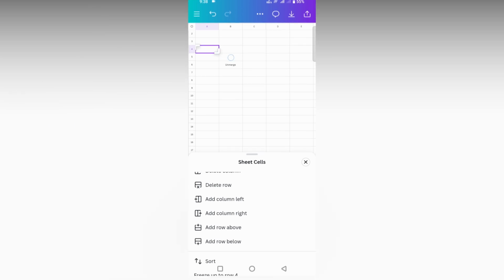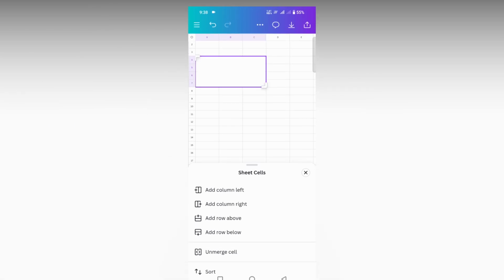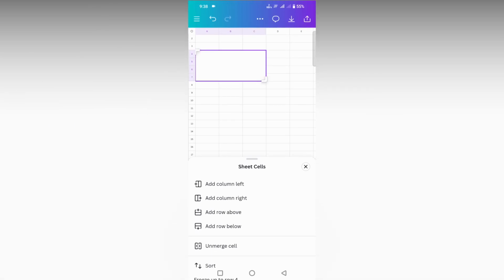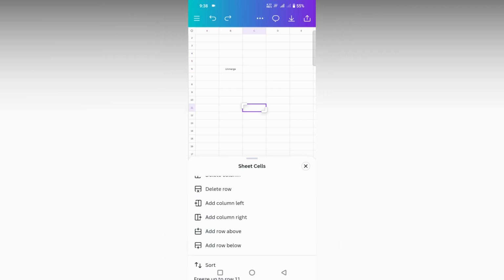If you make this a merged cell, you can see the content will go off. So try to unmerge the cells by clicking on each cell. If it is empty, you can just use that method.